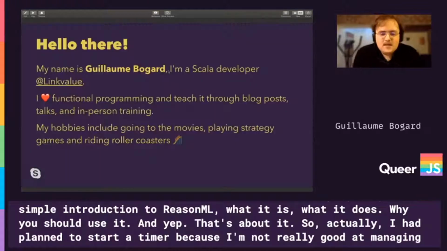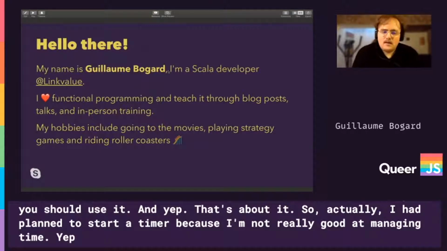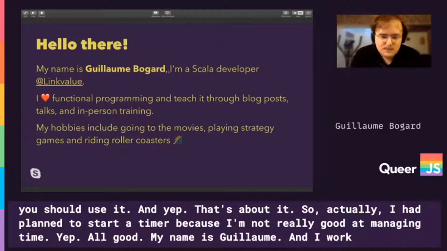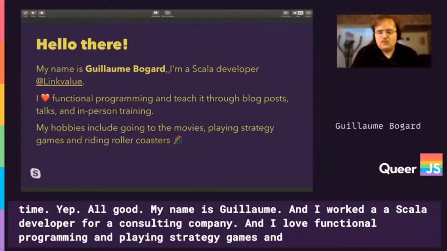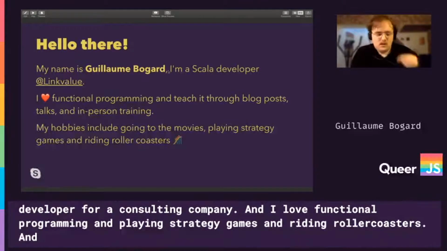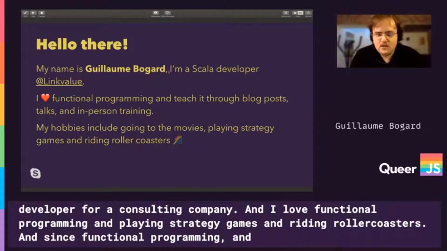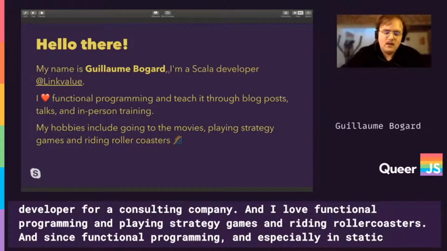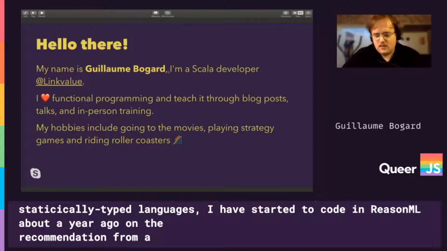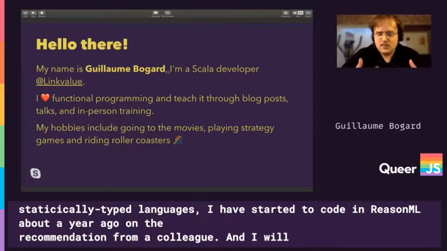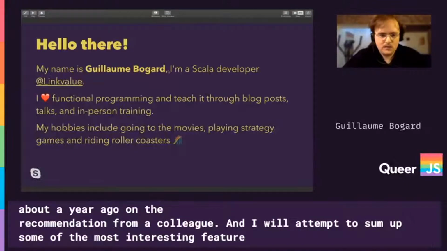Yeah, all good. So my name is Guillaume, and I work as a Scala developer for a consulting company. And I love functional programming and playing strategy games and riding roller coasters. And since I love functional programming, and especially in statically typed languages, I started to code in ReasonML about a year ago on a recommendation from a colleague. And I will attempt to sum up some of the most interesting features of ReasonML in this talk.